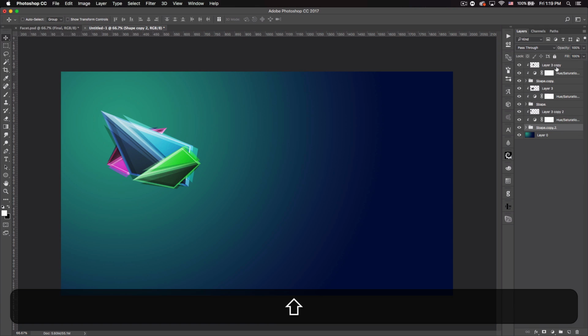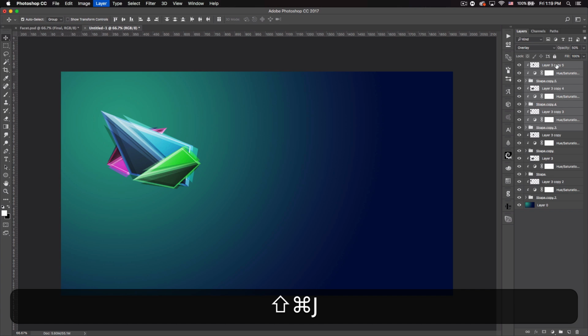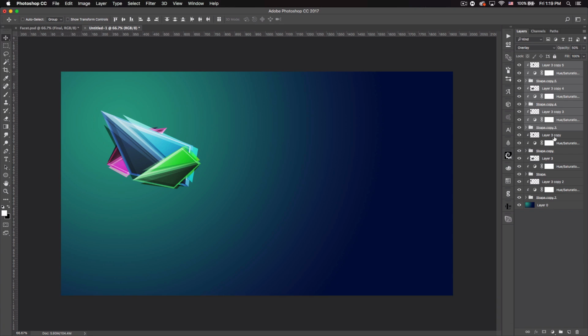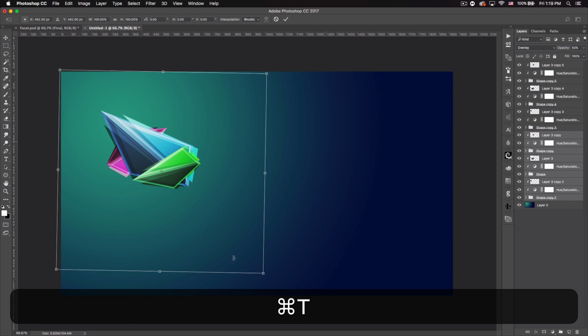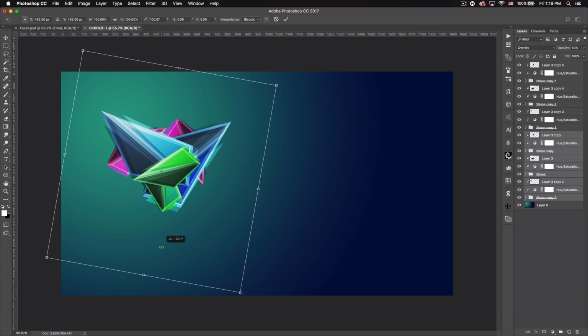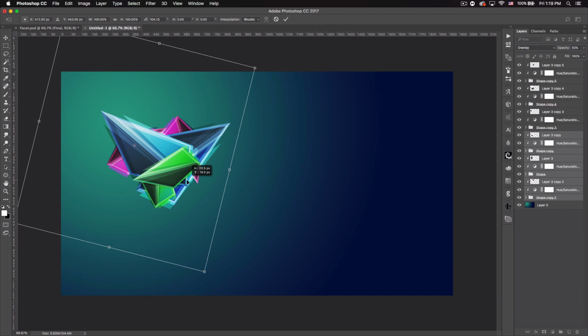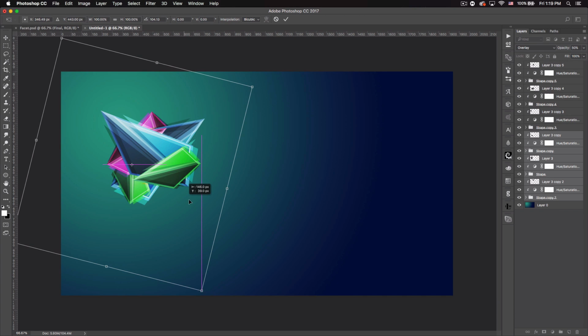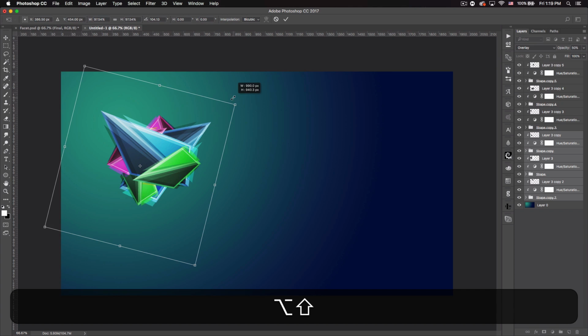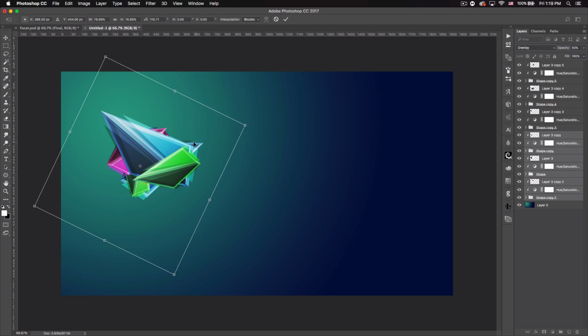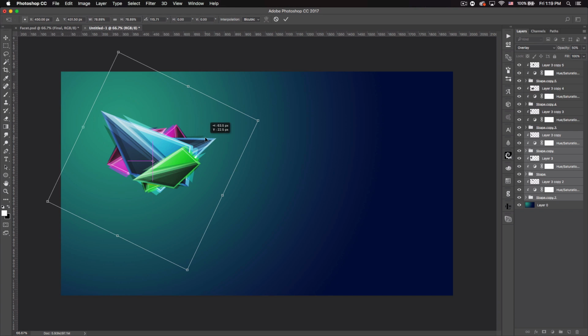And we can select all of these now. Command J to duplicate. And I'm going to select the ones below actually here. Command T, rotate, and maybe move it towards the center. And you just got to play around with this and get something that you think looks cool. We can change the size, maybe make it smaller. That's pretty neat, I guess.